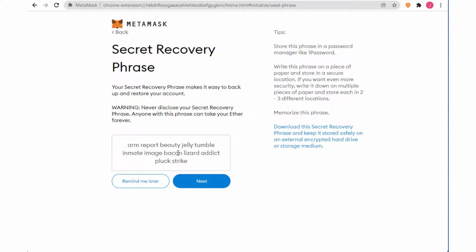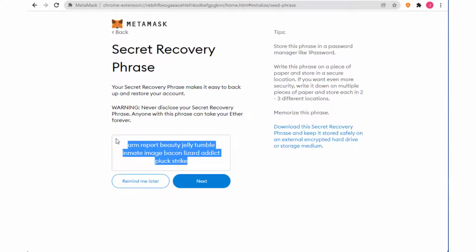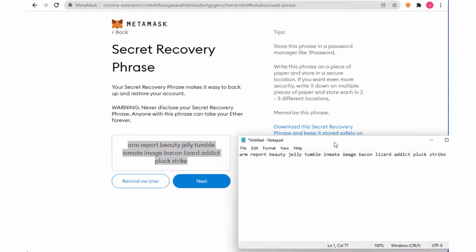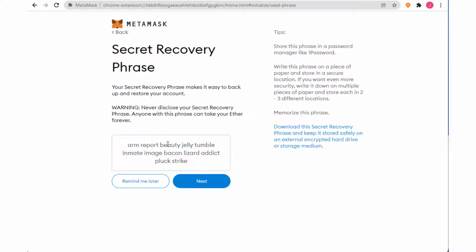Okay, now let's select this. I'm going to select this, copy it, and paste it in my notepad for now. I'm just going to keep it in notepad. So there are 12 words: 1, 2, 3, 4, 5, 6, 7, 8, 9, 10, 11, 12. So I click on next.